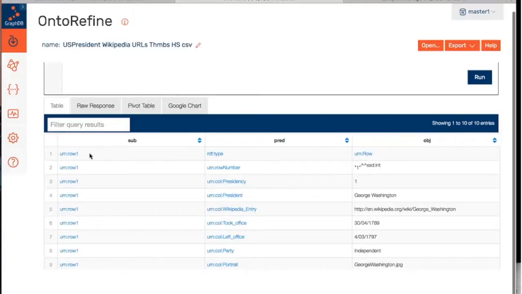And for each row in the CSV file, we've generated a bunch of RDF statements where the subject is based on the row number, such as URN row 1 for George Washington. And then it's of type row, and then there is this automatic predicate row number, because you might want to have that as a number instead of having to parse it from the URI.